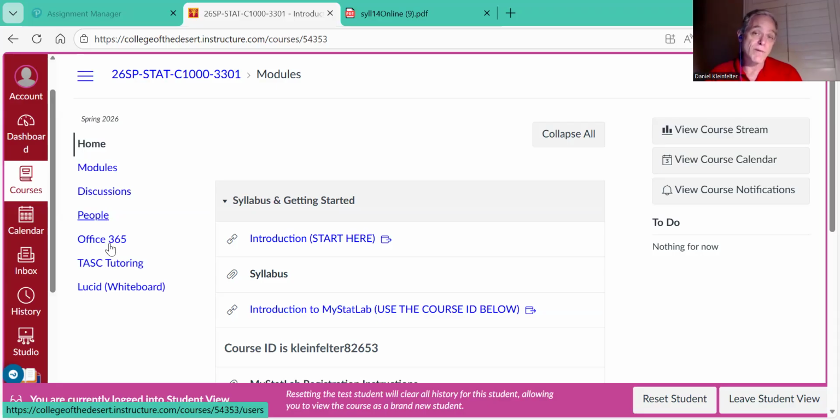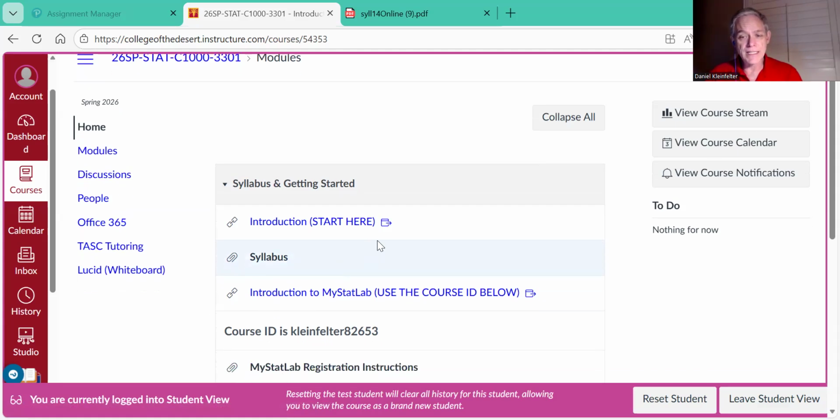Office 365, we don't need, but you'll be able to use it. Tutoring, available through the task. You can click on that, and then you can explore Lucid and see what it does if you like. I've never used it. Primarily, we'll spend most of our time in the center column here. Right now, the main block, Syllabus and Getting Started, you've already seen that. If you're watching this introduction, start here video.